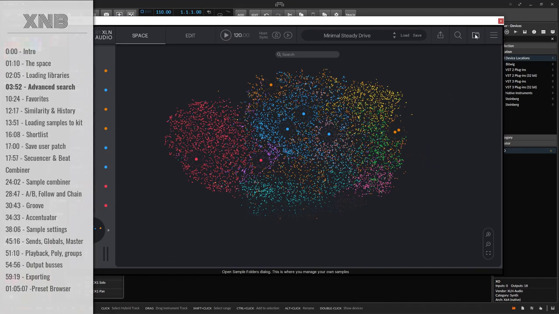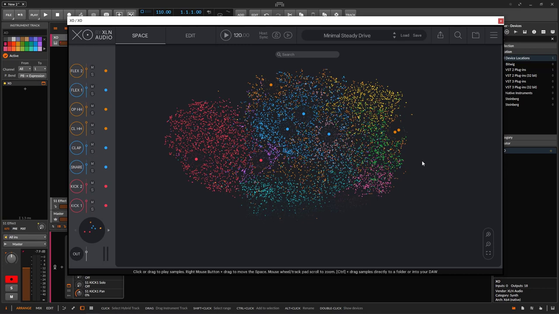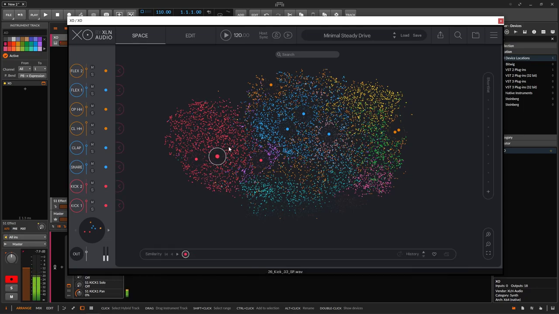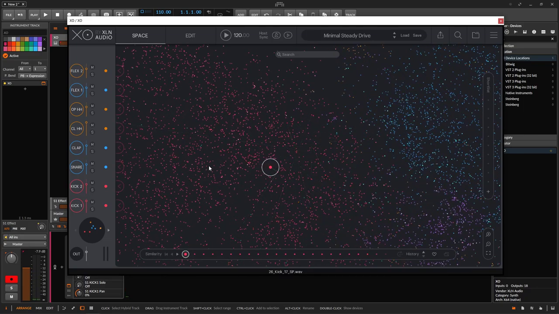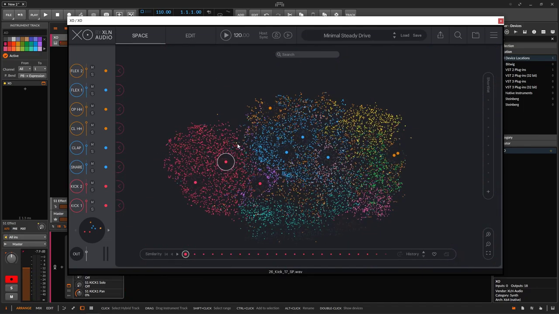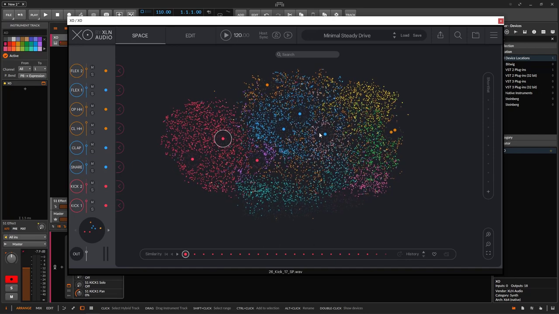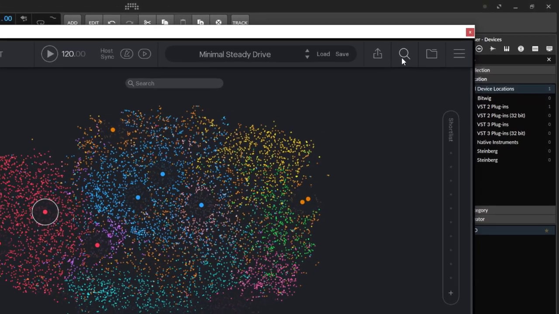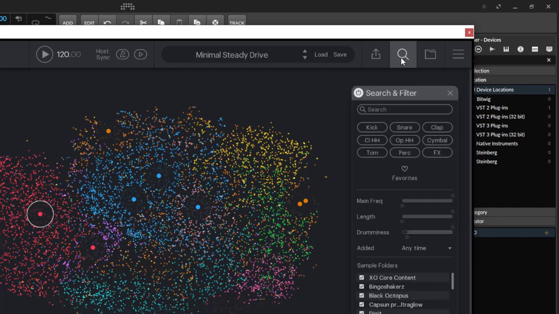Since you can add your own libraries, this is going to be a bit of a mess because now you have a million files, literally 37,000 right now loaded in XO. And it's quite a lot. So if you want to create some sound, it's a bit annoying going through all of them because you have a lot. So you have a way of making all of this much, much easier. And this is going to be the search icon right here. I'm going to go right there and you have the search and filter.